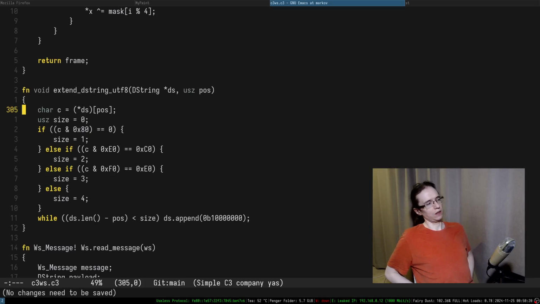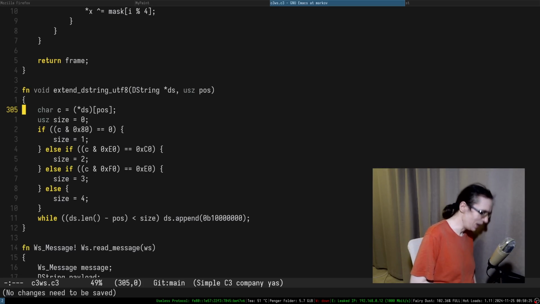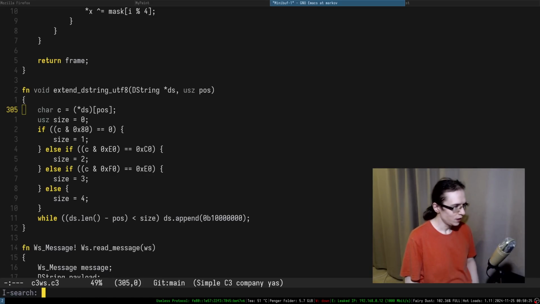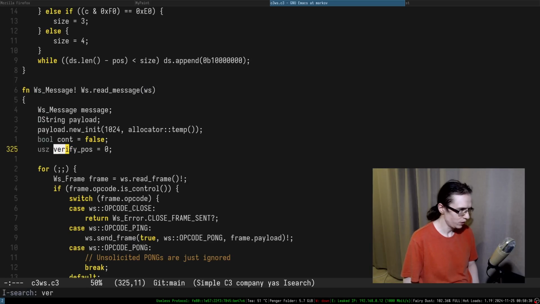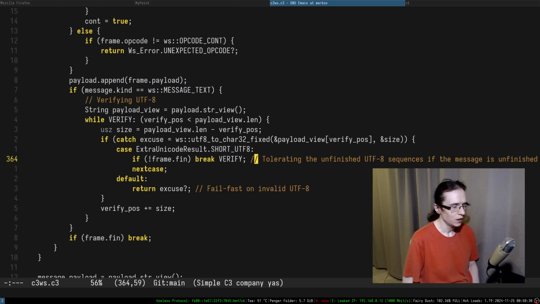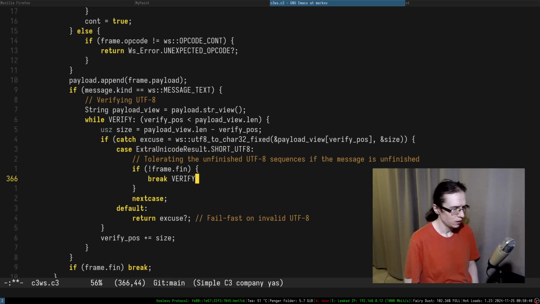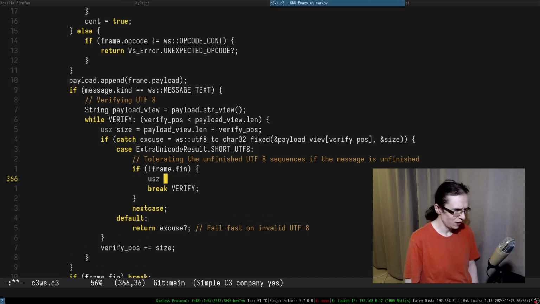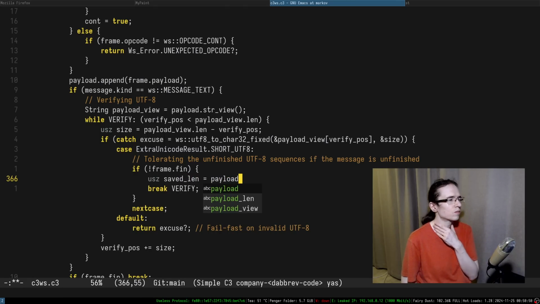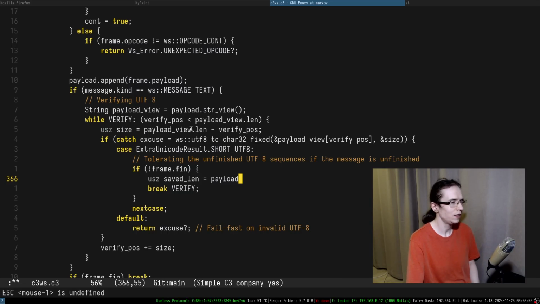Extend this string. Then, yeah, so I need to first save the length and then set it back and so on and so forth. Okay, so why didn't you save? Okay, verify pos. Okay, so tolerating the unfinished UTF-8 in this specific case, right? At the end in here, I first want to save the length. Save the length of the payload view. If we're going to be modifying the payload, it's going to be a little bit of a pain in the ass, I think.